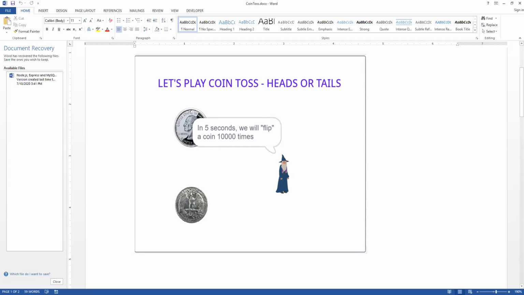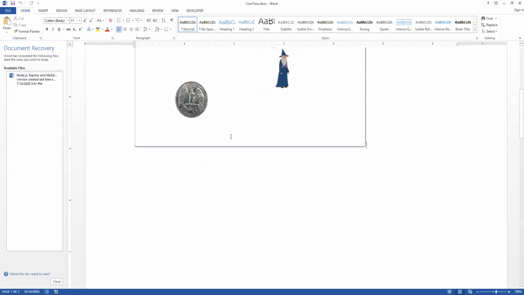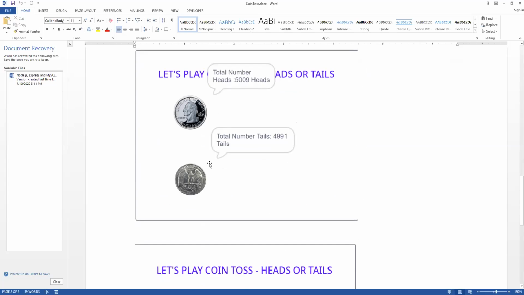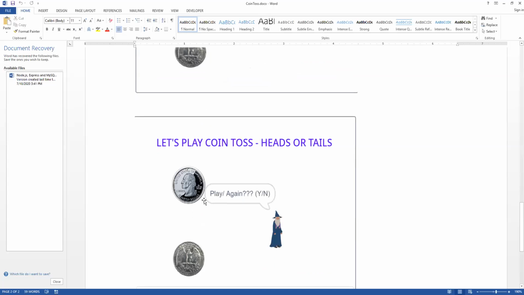Well, we aren't really flipping it, but what we're doing is we're generating a random number, and if we generate a 1, it's a head. If we generate a 2, it's a tails. So we do that, and then when we get done, we let the user know the total number of heads they have and the total number of tails. It'll probably never be 500 total heads and 500 total tails, all right? But it'll be pretty close, and when you look at this it's pretty close, all right? And then when you get done, you ask if you want to play again.